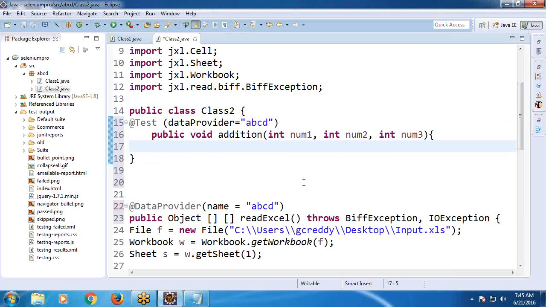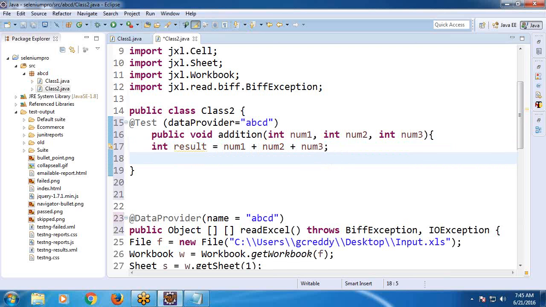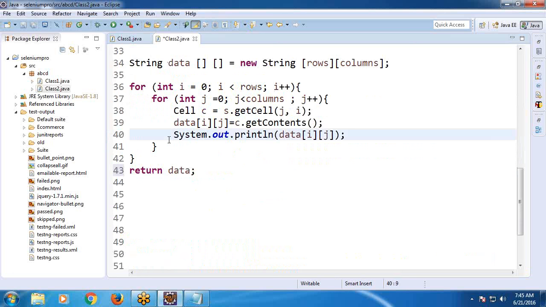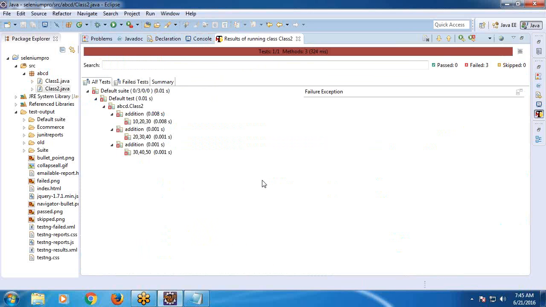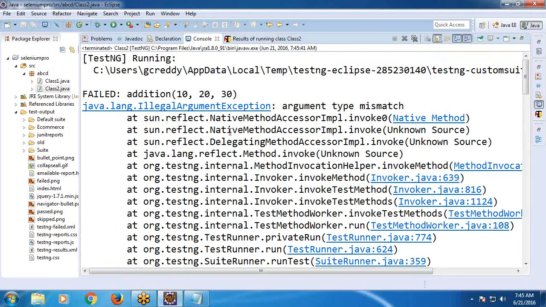Close. Next, suppose int result equal to num1 plus num2 plus num3, semicolon. Next, display this one. Display statement: result. Run the program. Error. Failed. First only failed. 10, 20, 30.